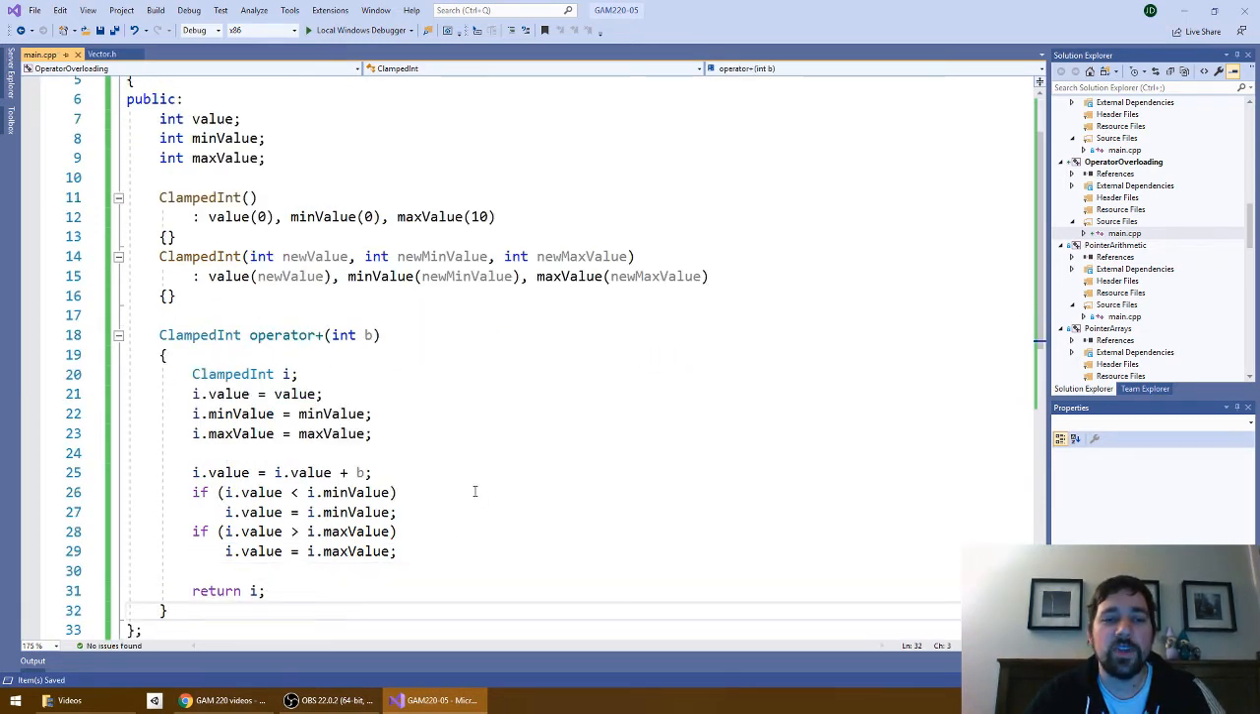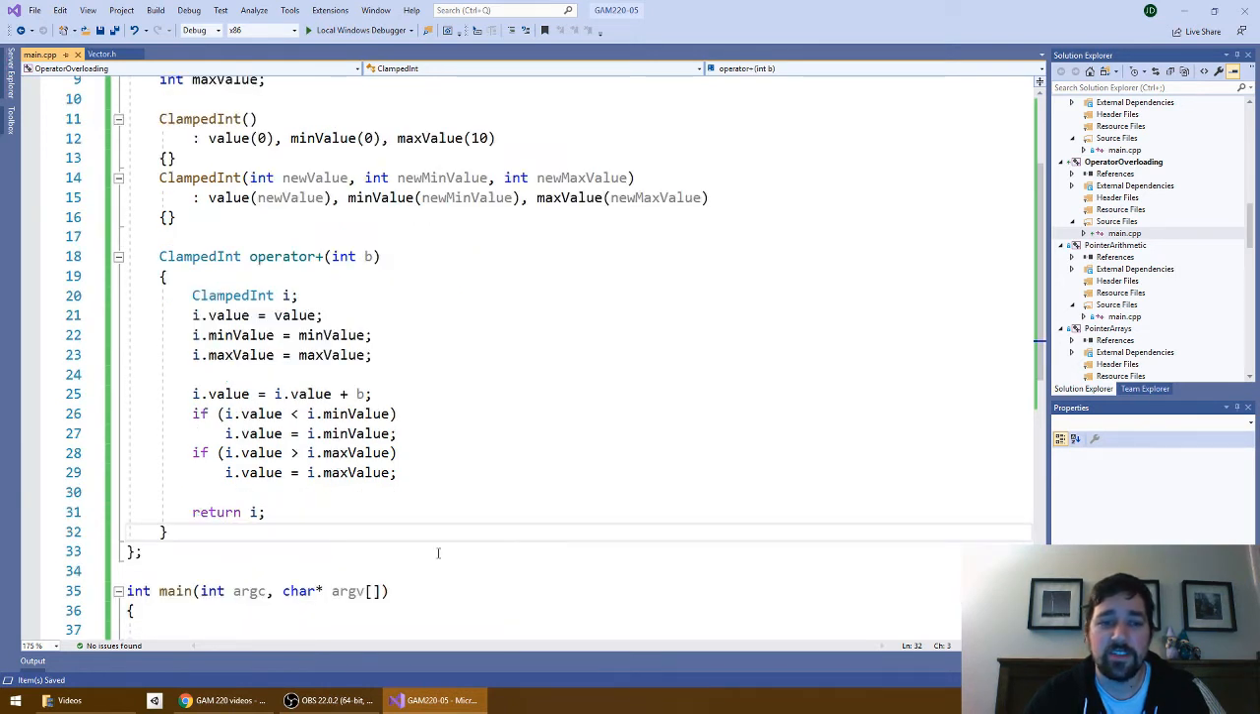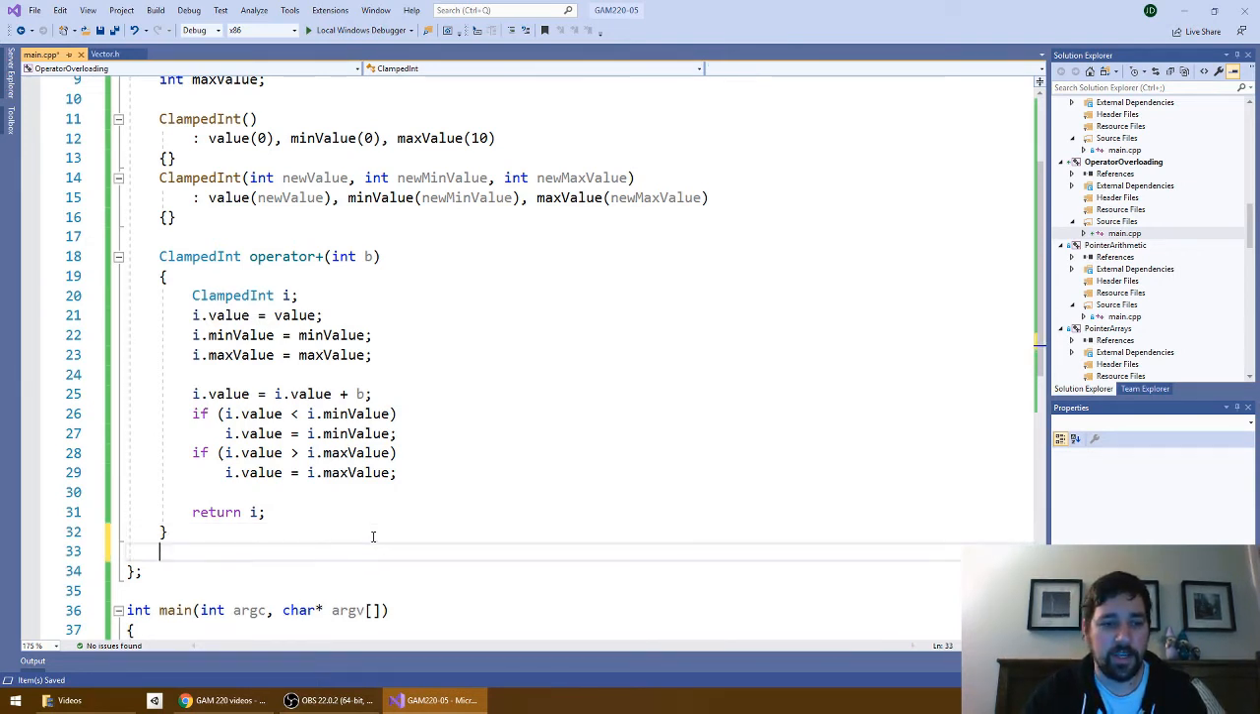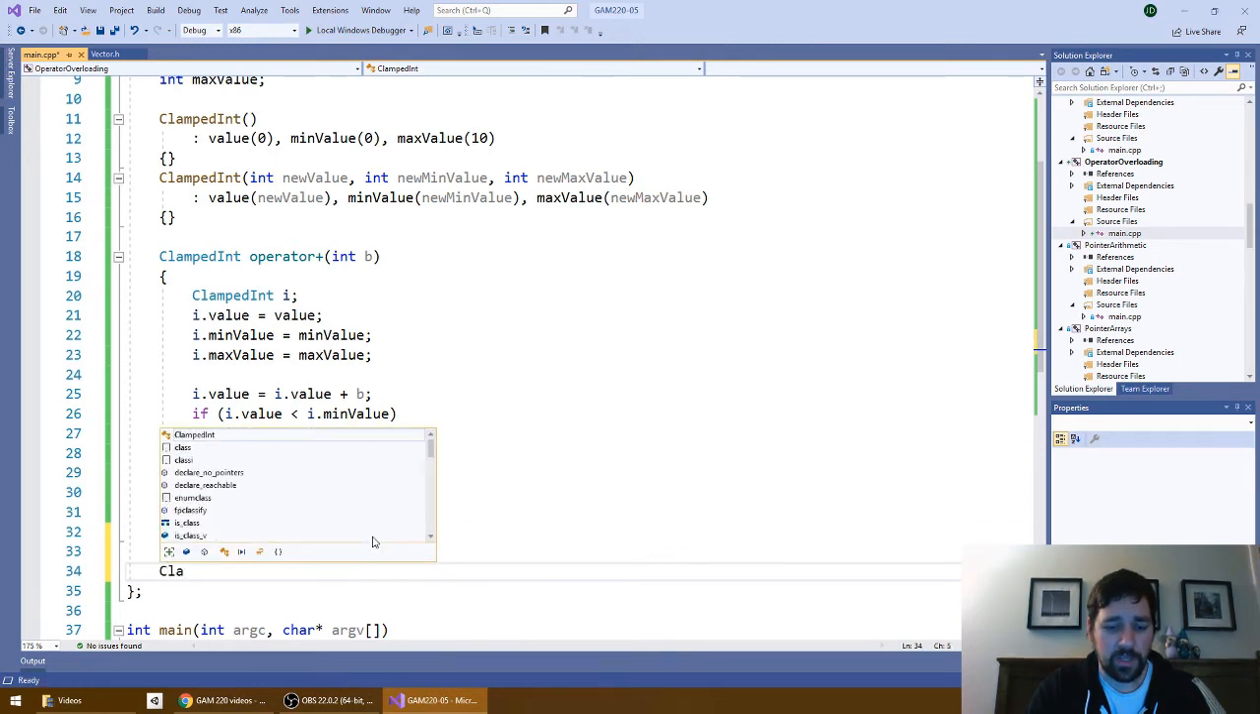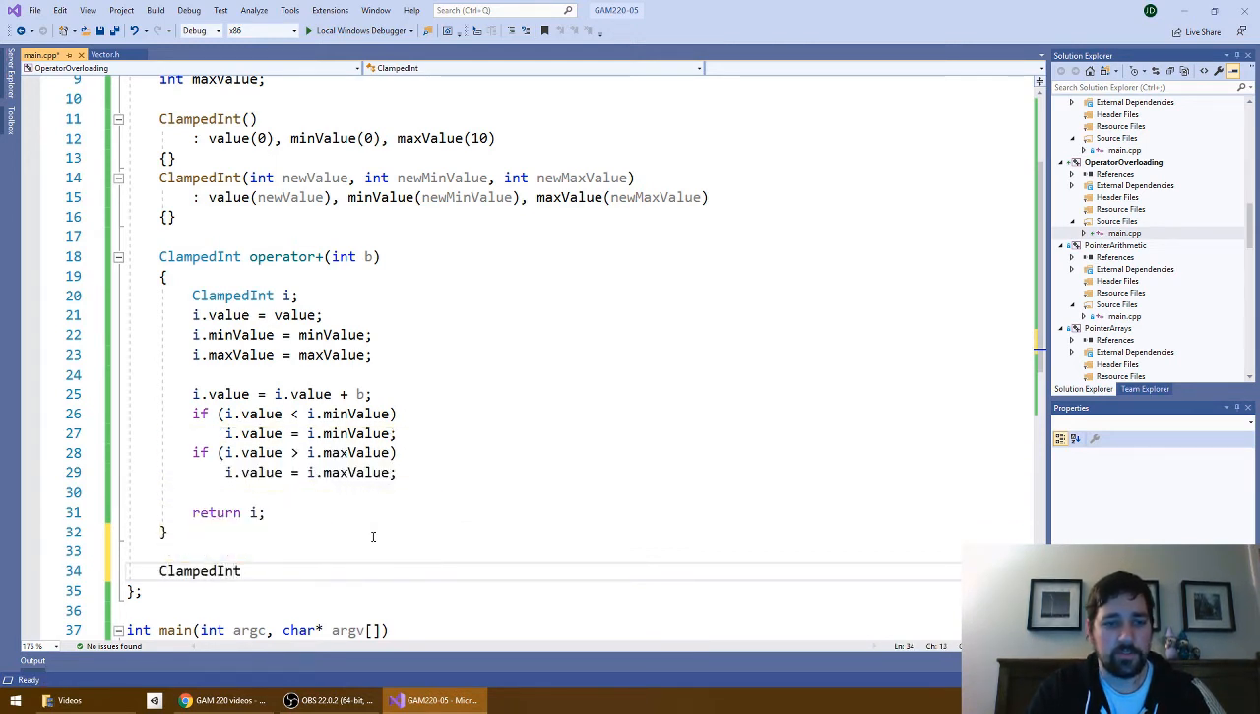And I can redefine, or I can define all sorts of operators for this class, but I should only do the ones that make sense. I can go on and do subtraction and multiplication and division and all that stuff, and apply this idea of a clamped integer to all of that. And I'll do one more because I want to show the difference with another type of operator.